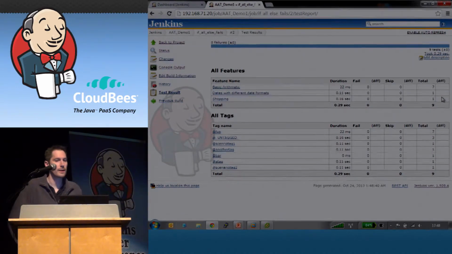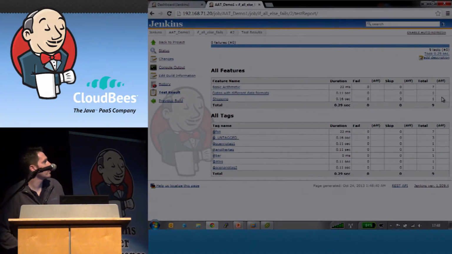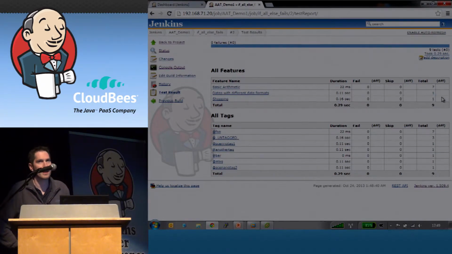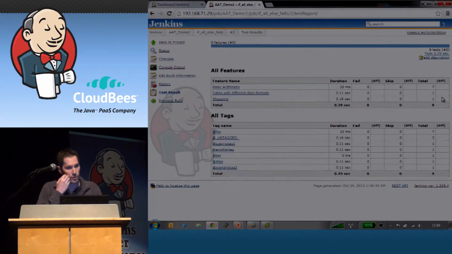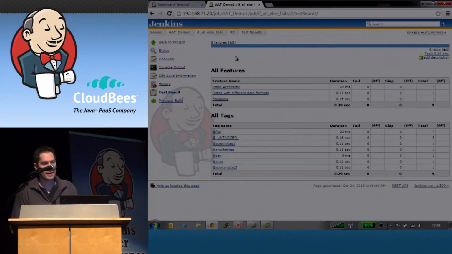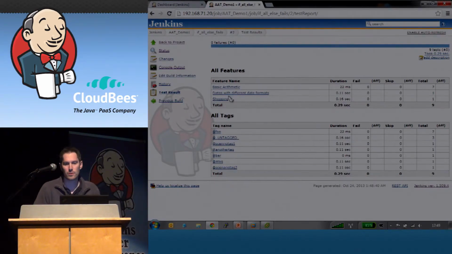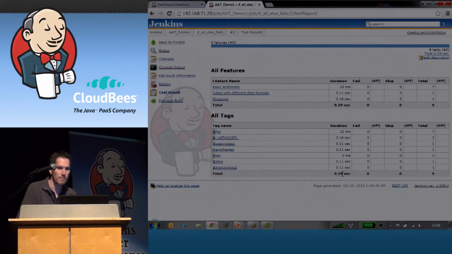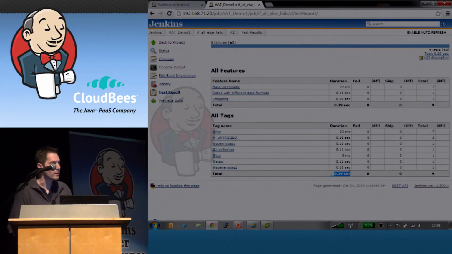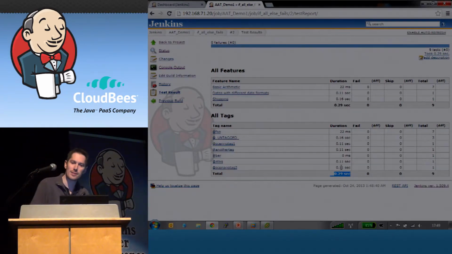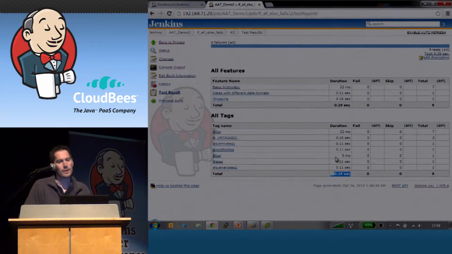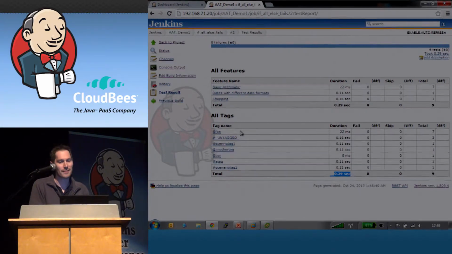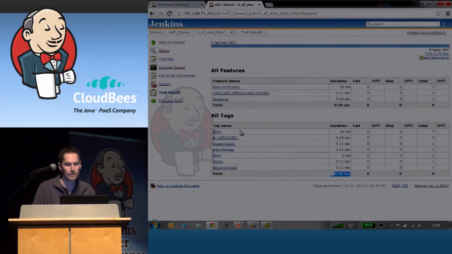So what we have is a Cucumber report and a plugin that understands the Cucumber report and converts that into a Jenkins understandable format. You can see all of the features here and all of the tags, and it allows you to drill down. You can see the totals, how long everything took. And if anyone wants to do some math and go, well, hang on, that's not 29 seconds, but it is. A test can have multiple tags, so I don't want to double count it. This is the time that it took to run all of those tests.